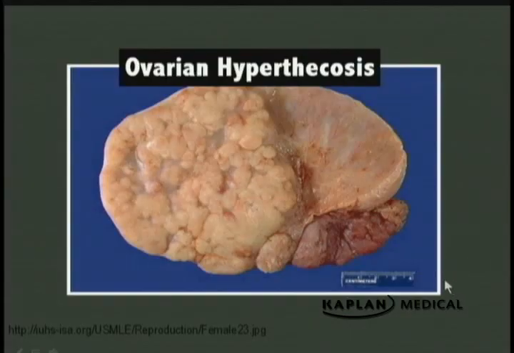This is a gross section of an ovary showing these multiple areas of nests of thecocells in the ovarian stroma which produce the androgens.